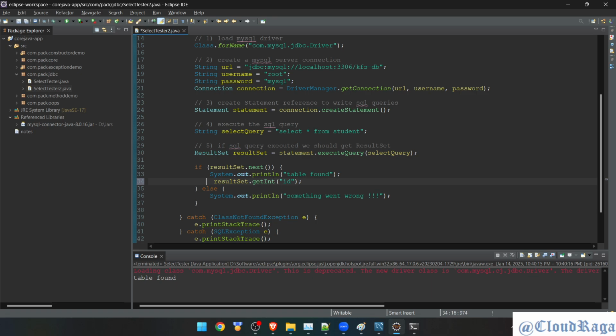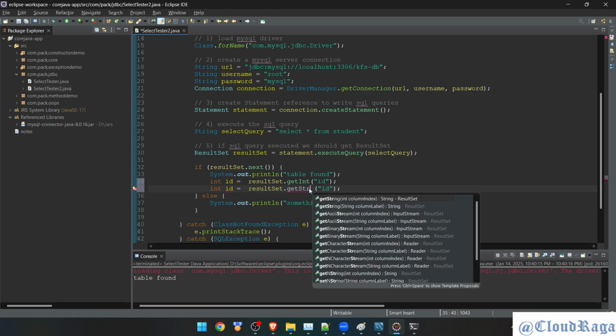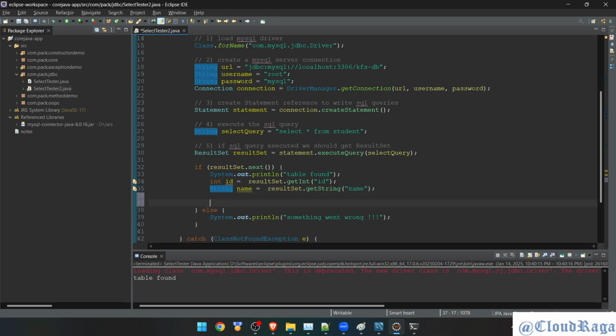So this goes here and I'll say int id equals, and then I can use the same, but this time name is of string type. So I say string name equals, and here I'll give name, and name is of string type. So all errors are gone. Now I can print them.